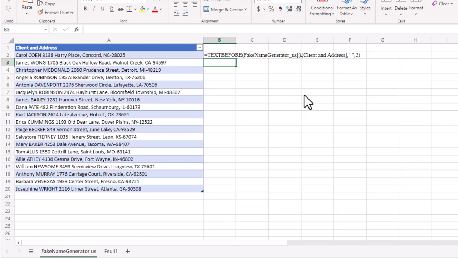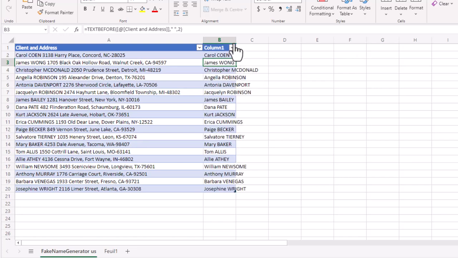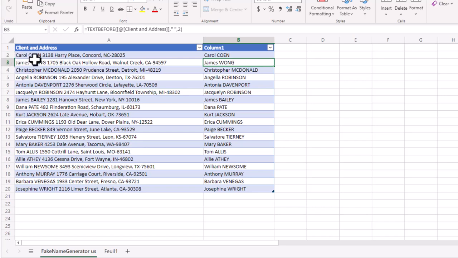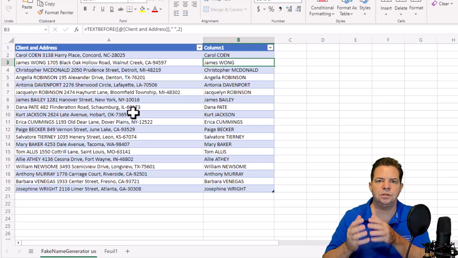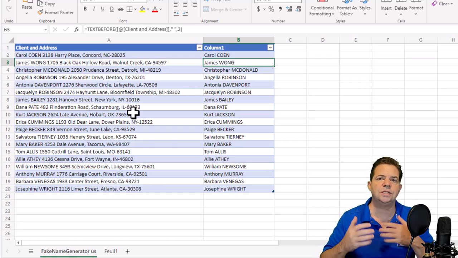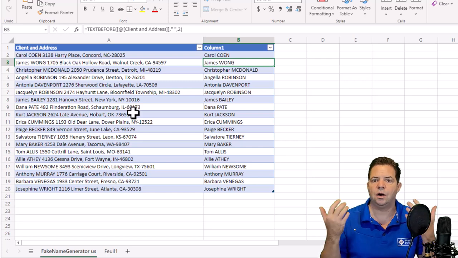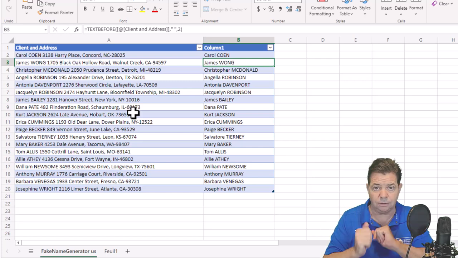And when I press enter, you can see that everywhere I have returned the first name and the last name of any cell here in my tables. And it's because I use a function TEXTBEFORE, and this function is available only with Office 365 or Excel Online.